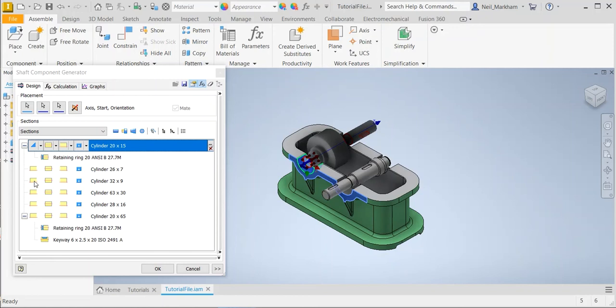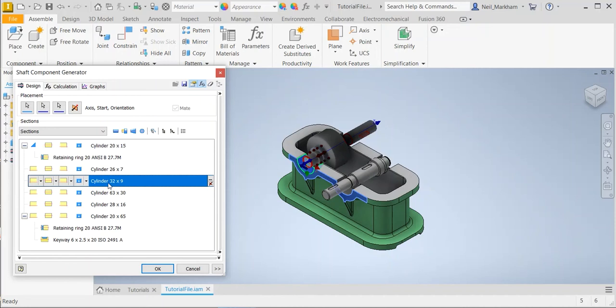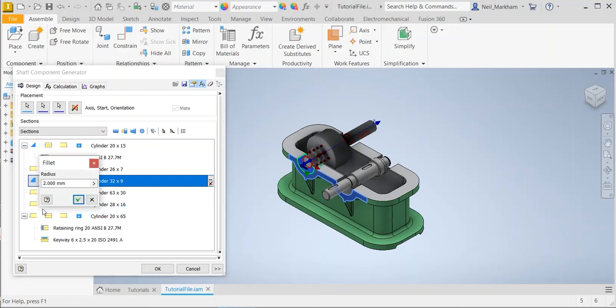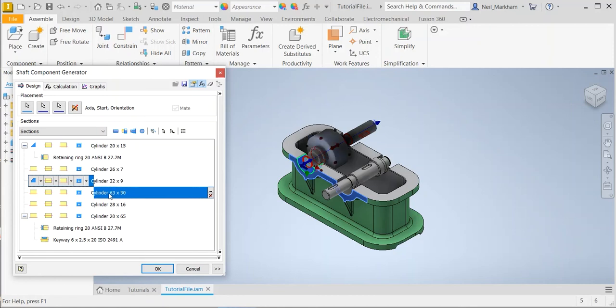I'm going to add a fillet for the first section of the 3rd cylinder, and that fillet is going to be a radius of 3. And I'm going to do a similar set of features for the long cylinder here, 63 by 30.